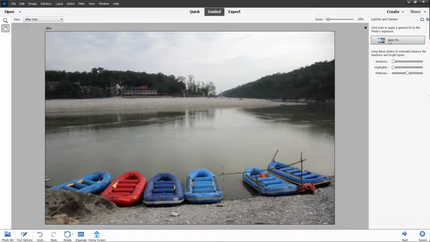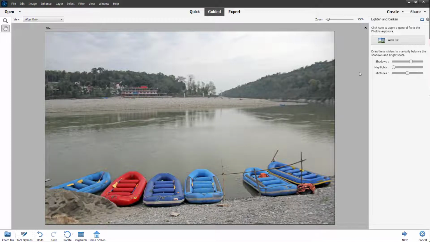And you can also use Auto Fix option right here to fix it according to how you like. So over here, you can see that the first option is the shadows, and shadows affects the darker part of the photo. So you can increase the shadows, and you can see that the dark part, the details changes right here. You can go onto the highlights, and highlights control the brighter parts of the picture right here.